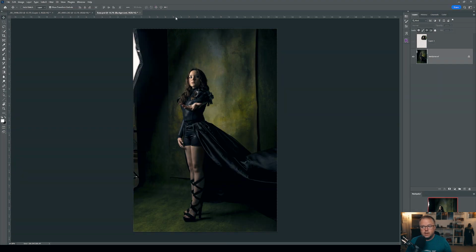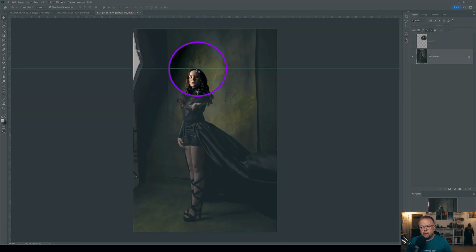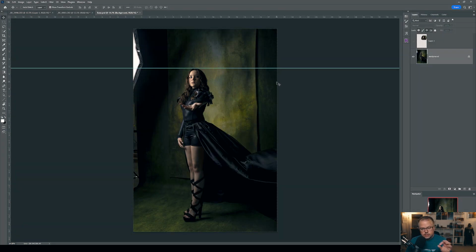I'm going to click anywhere on the ruler. It doesn't matter where I click and hold and bring a ruler guide down, and I'm going to put it right at the top of her hairline in this scene. That's the first helper here, so to speak, to be able to size this new head and have it match.